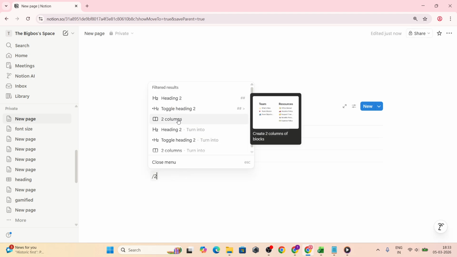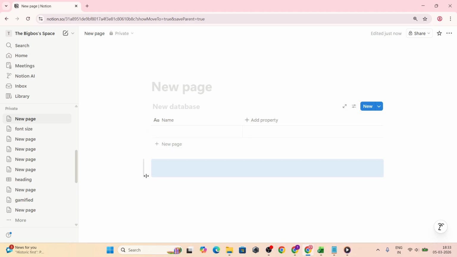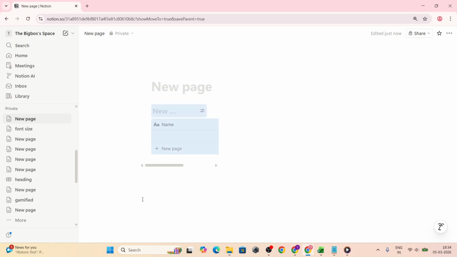Notion immediately creates two blank columns for you. Think of these as two containers sitting next to each other, each ready to hold any content you add. This command is a quick shortcut for a two-column layout, saving you the hassle of manually arranging blocks. With the columns in place, it's time to put your tables where they belong.